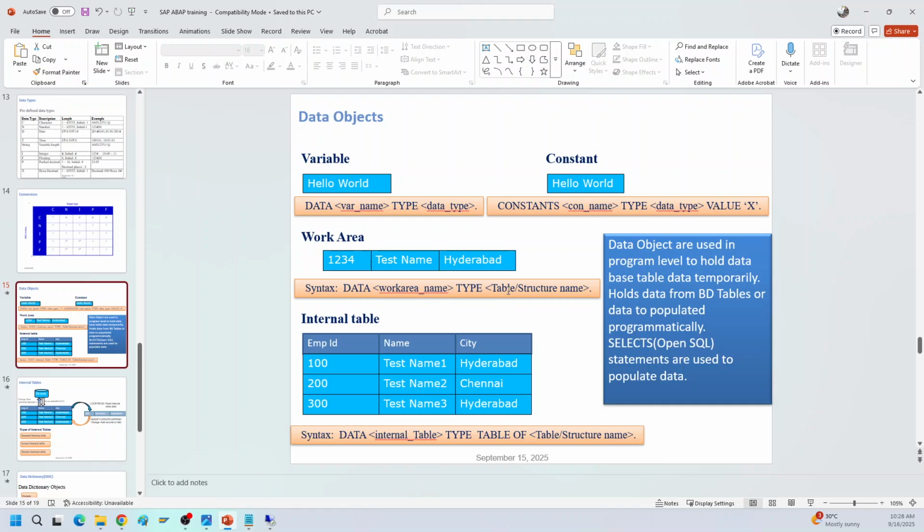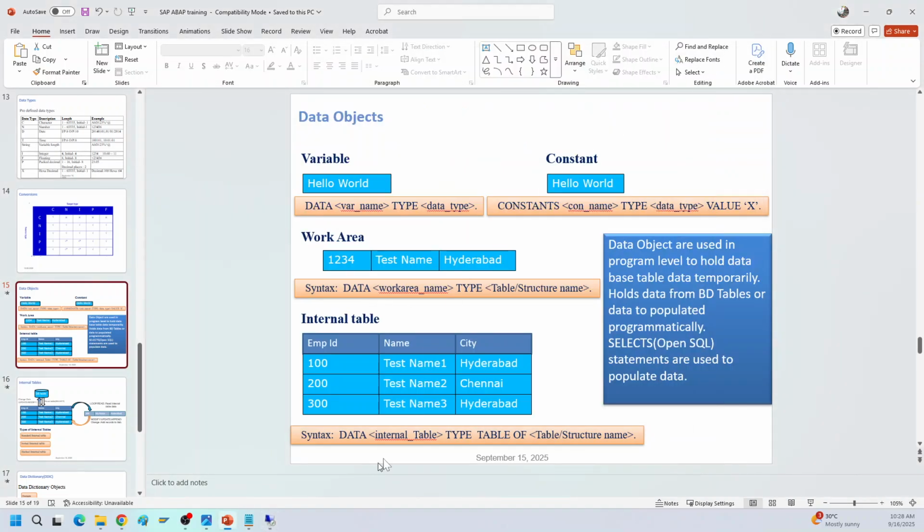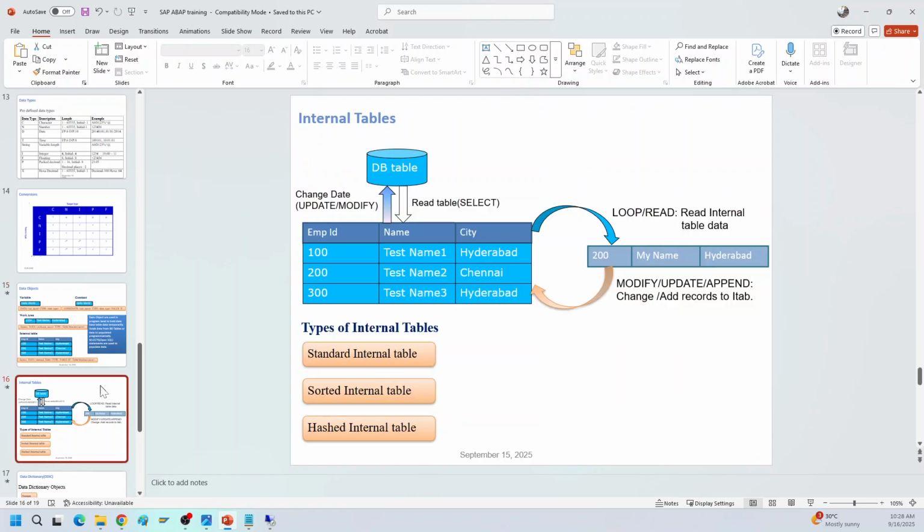How can we populate data to the data objects? We can populate manually by passing some value, variable equal to some value, or we can populate by using some calculations, or we can select the data from database tables and keep that value in the data objects.